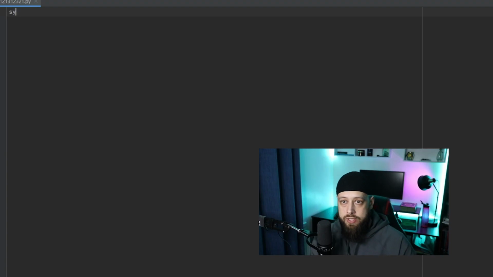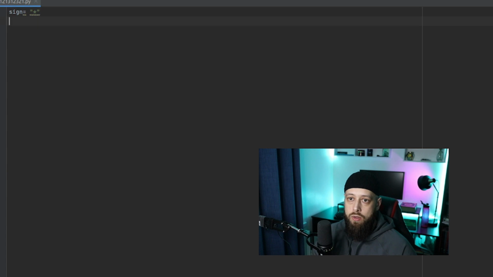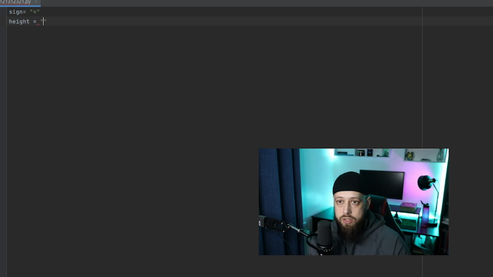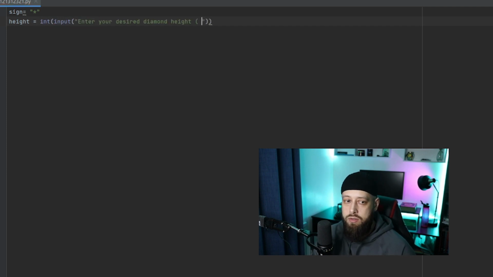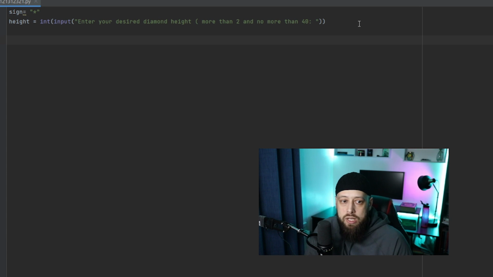Just like previously, we will choose our sign that we use to create the diamond. So our star, and this will be asking the user how high they want it, and to specify it a bit more, these are some instructions. So now we need some conditional statements to reinforce what we specify to the user.